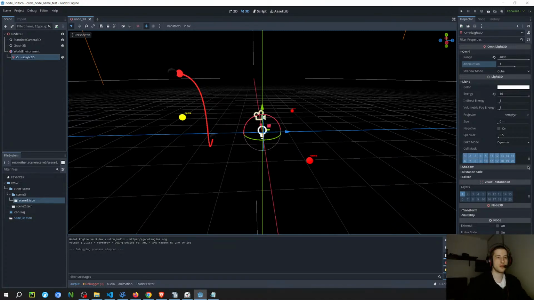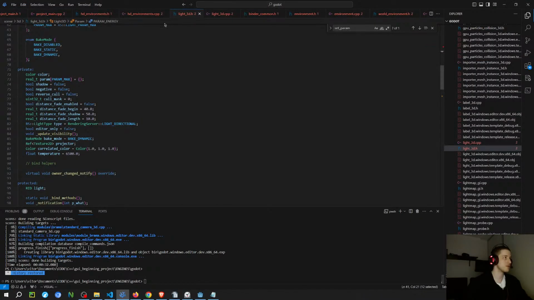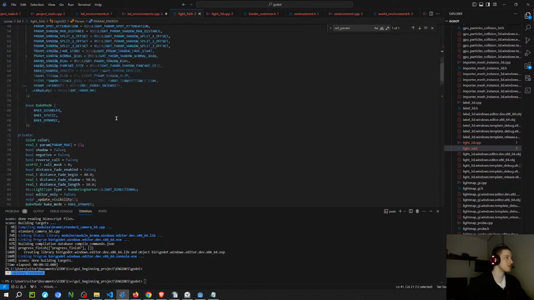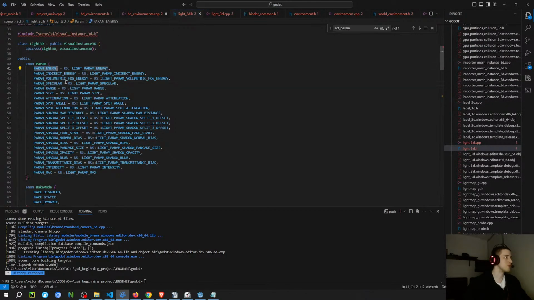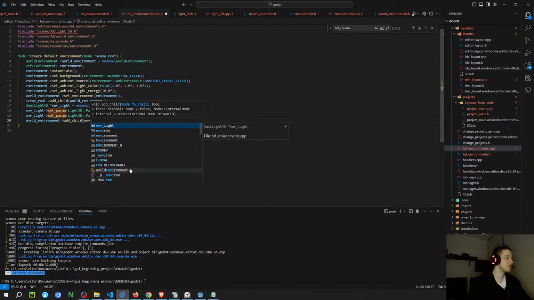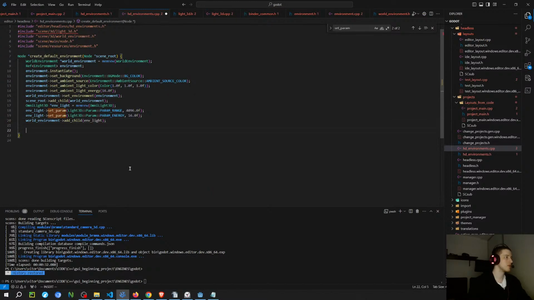So I think the only value that I'm setting is the energy on the Light 3D. It's going to be 16. It's probably this one. From energy, 16. And then you add it as a child of the roads environments. Lights. And then you return roads environments. And maybe I should put this type here instead.